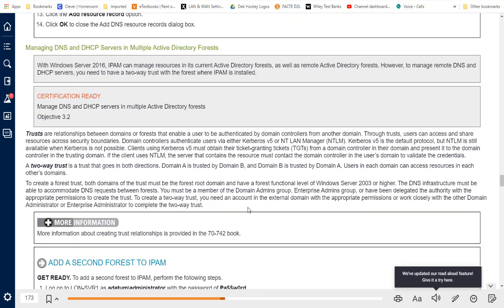Let's talk a little bit more about managing DNS and DHCP servers in multiple Active Directory forests. Remember when we created our first domain controller? It was the first domain controller in our first forest. It's called the root domain controller. It is at what's called the forest root. Your domain is the forest root.